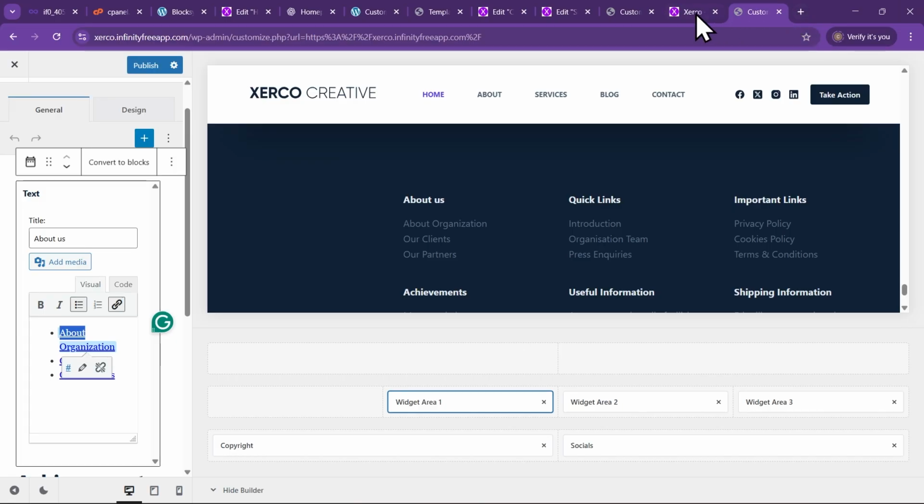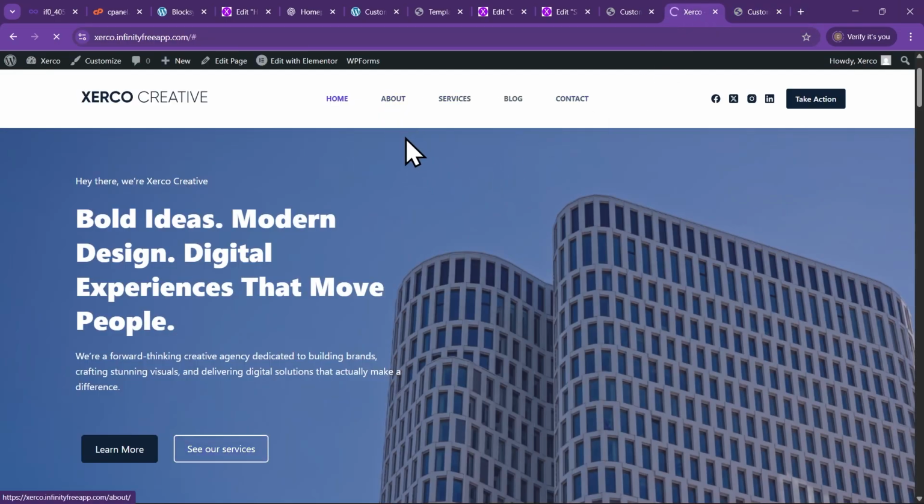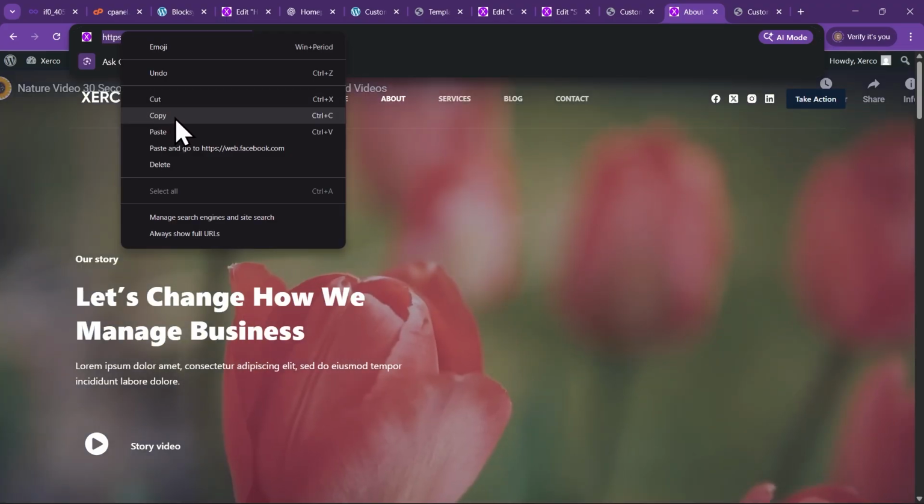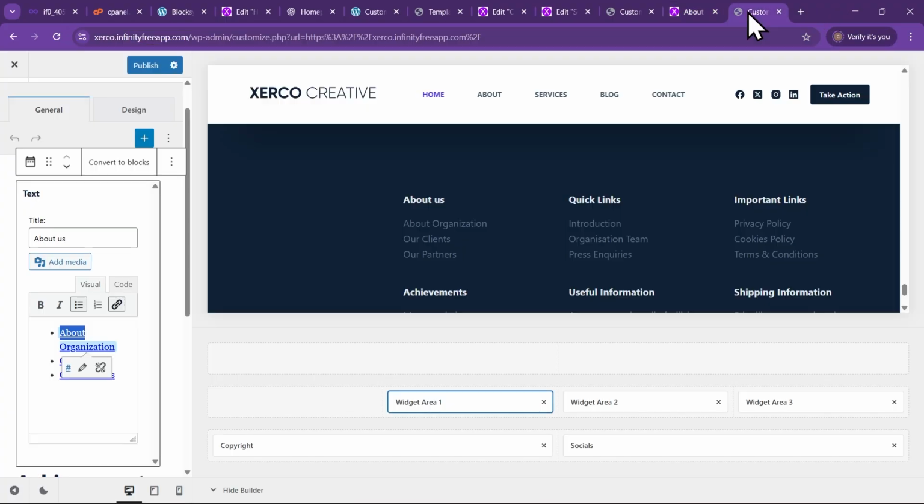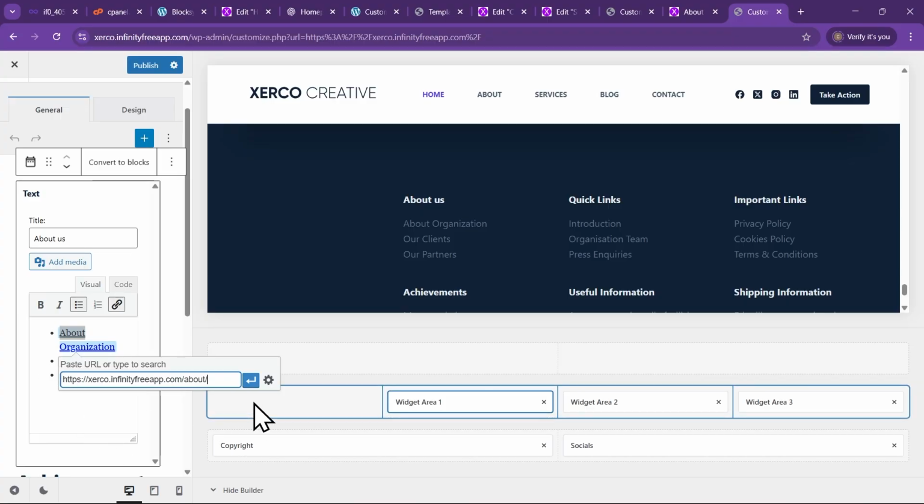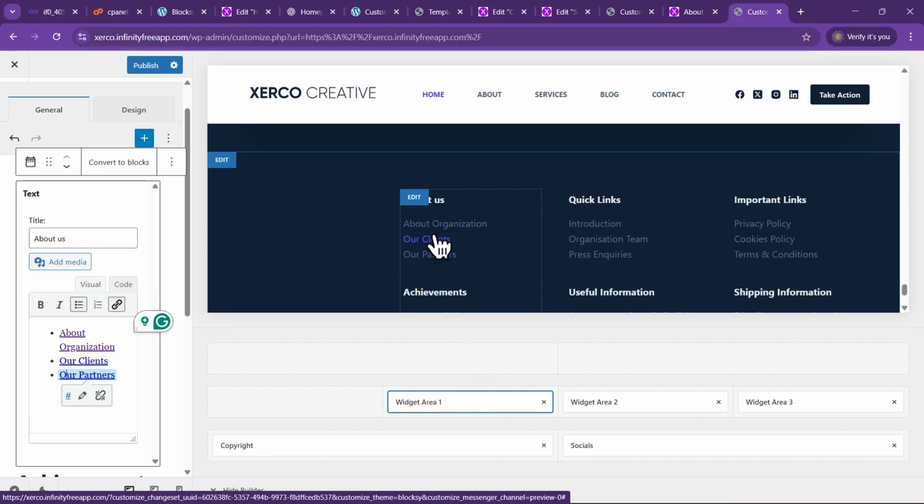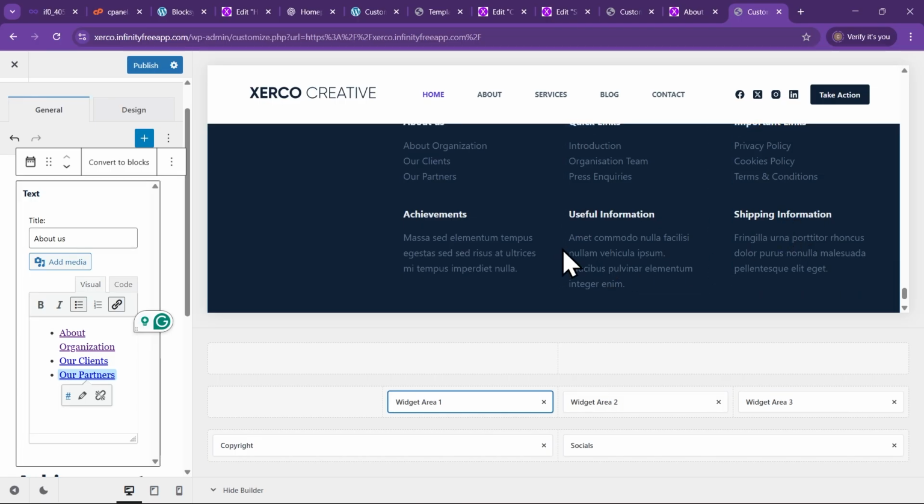And to do that, let's head over to our website and go to the about page. Now, right here is the link to the about page, and you want to copy this link. So I'm going to right click, copy, and now let's head back to the customize section. And what you do now is highlight and click on this pen icon, then paste the about link right here. So click on it, and now when someone clicks on this about organization, they are directed to the about us page of your website.